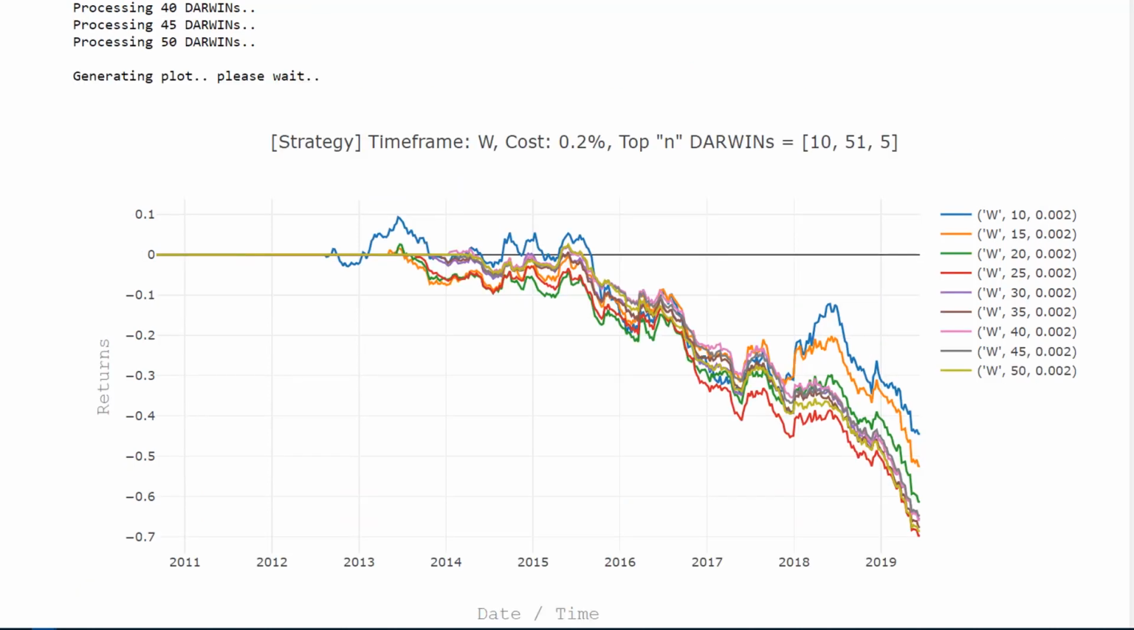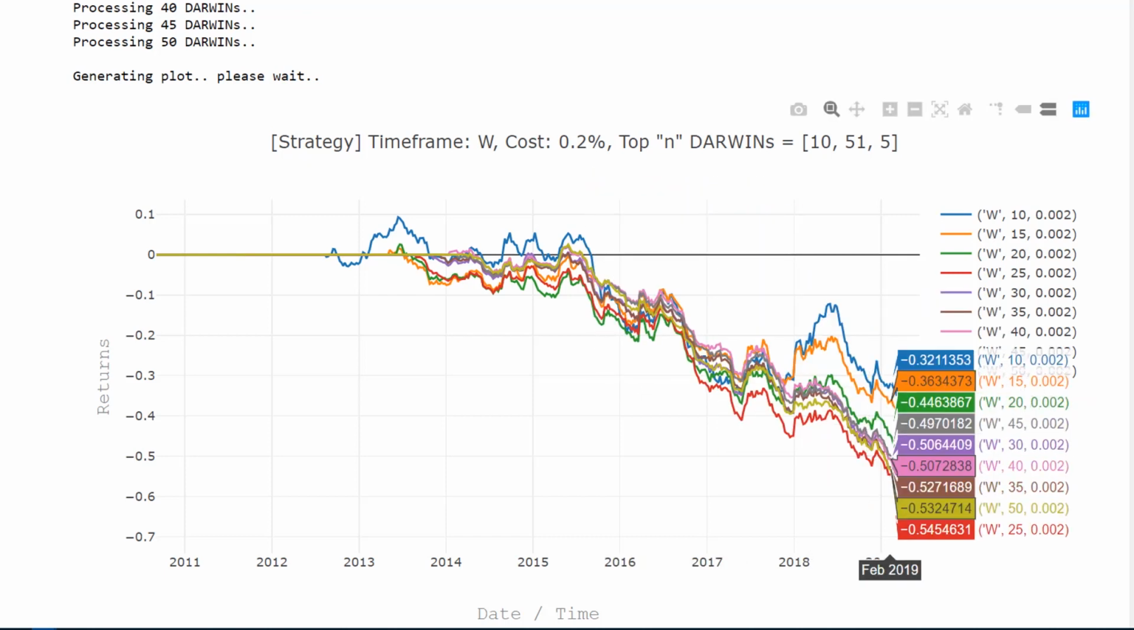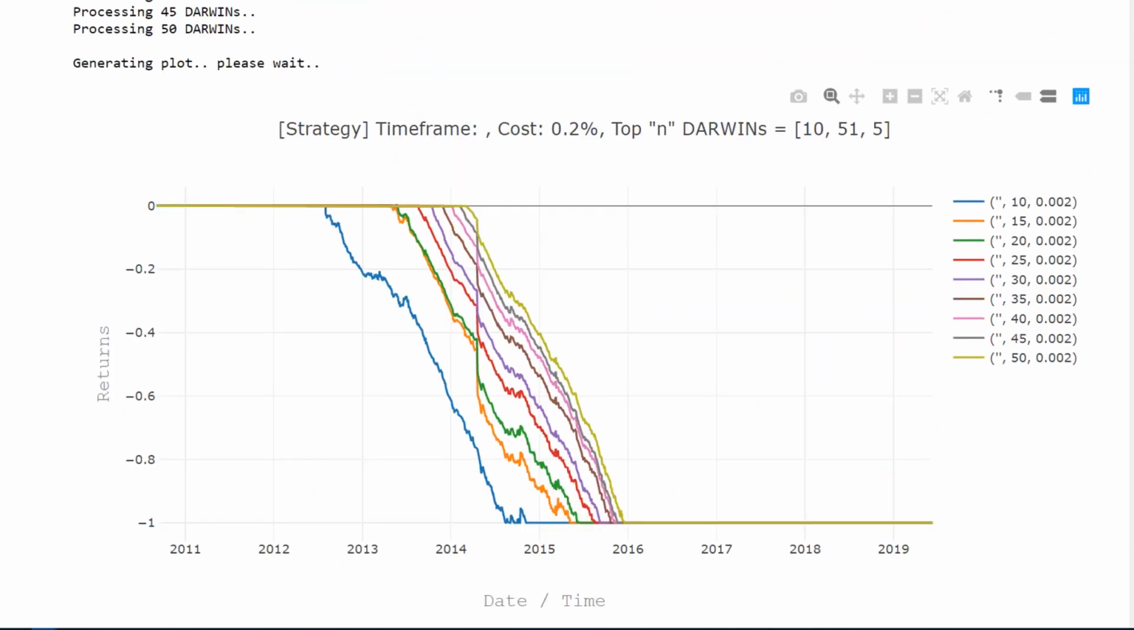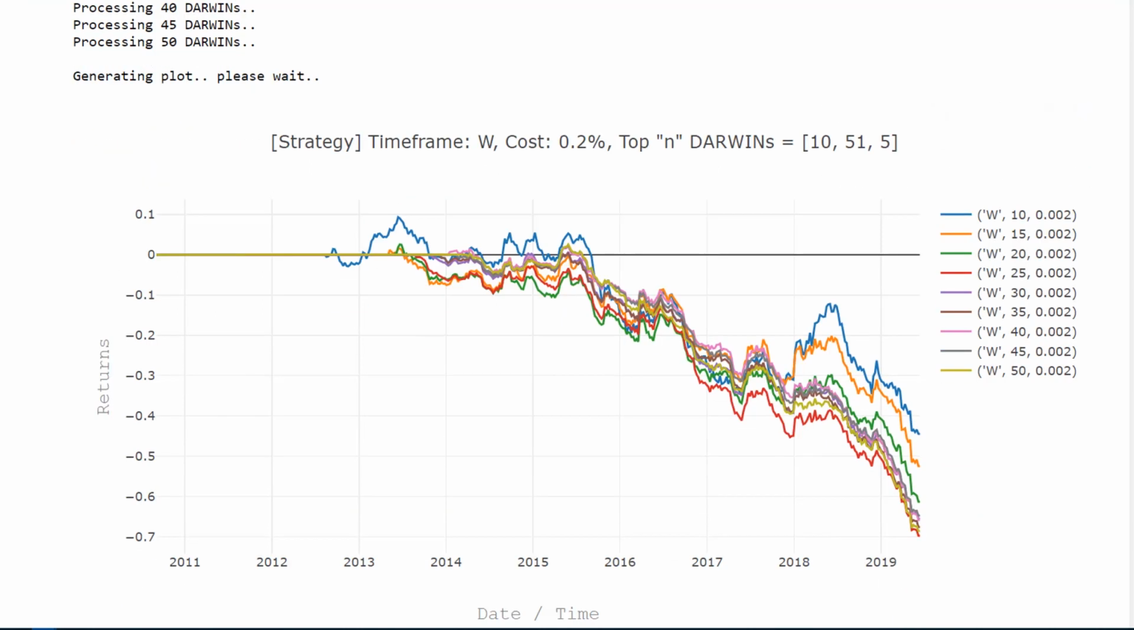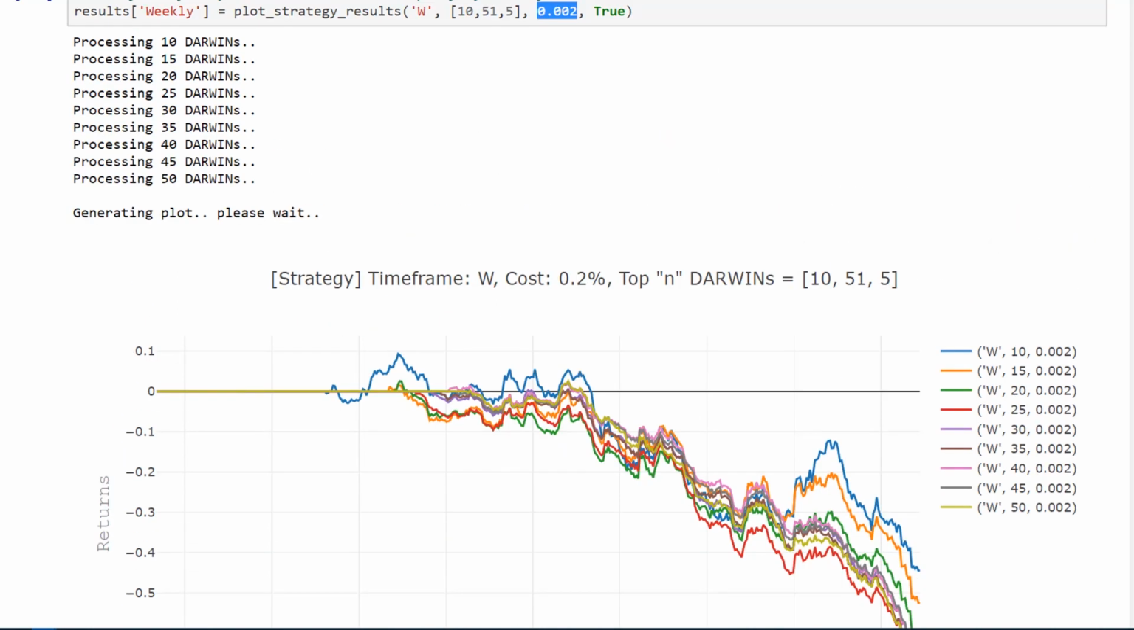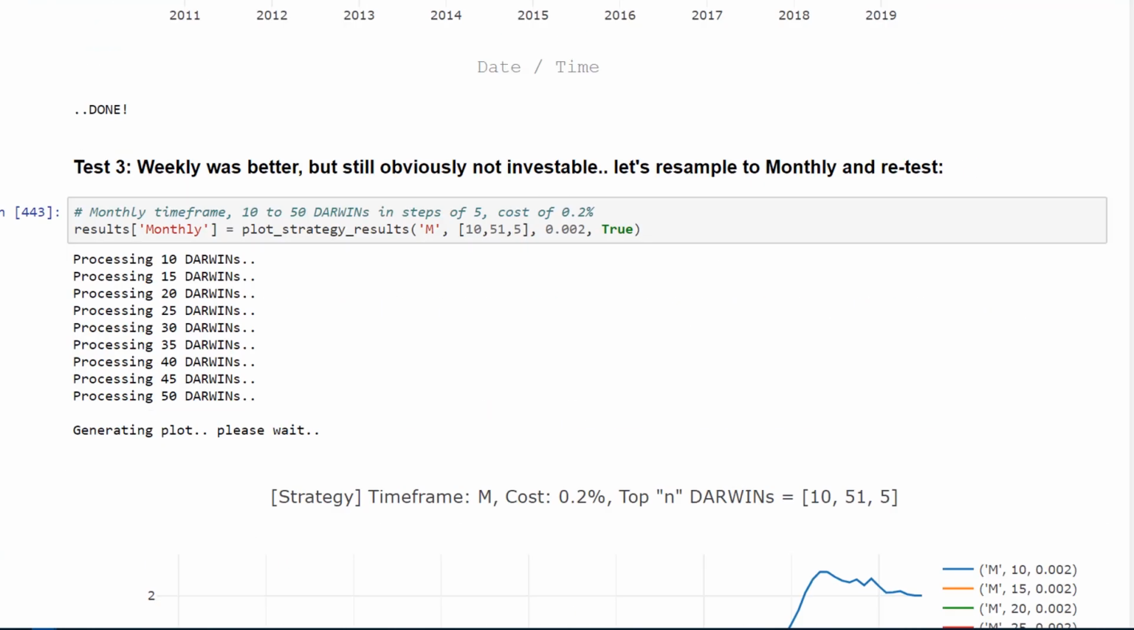But as an exercise, it has allowed us to conclude that even though the weekly momentum factor is losing, it definitely demonstrates more strength than the daily momentum factor that was losing straight away and not yielding any alpha at all. Finally, we conduct one more test with the same parameter range of 10 to 50 Darwins in steps of 5 with a transaction cost of 0.2% on monthly resampled data.